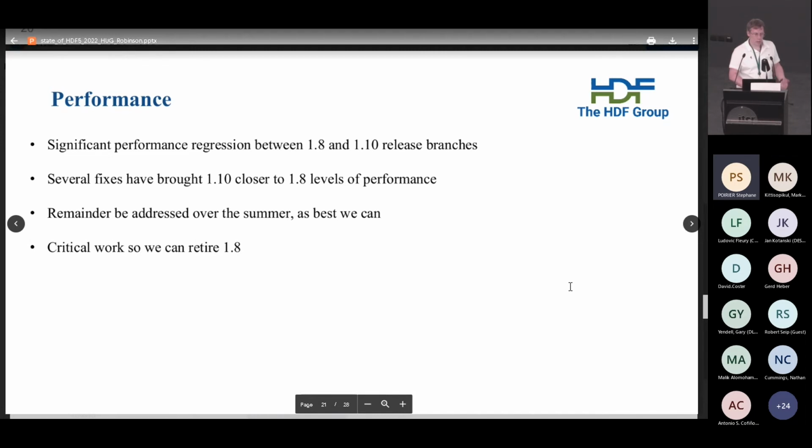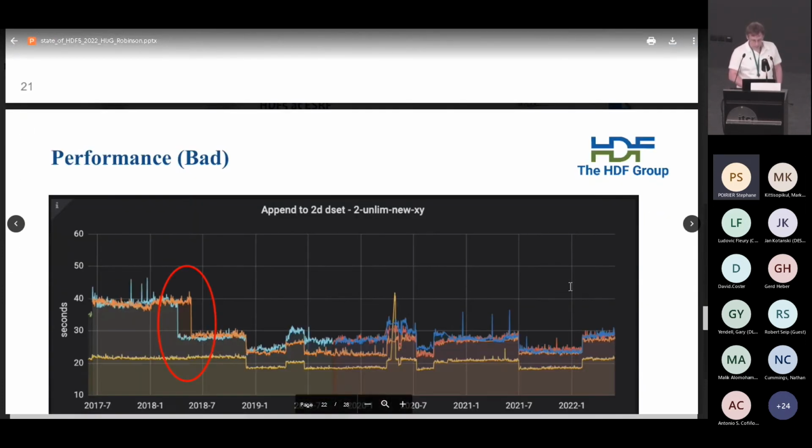So performance. There was a significant performance regression between 1.8 and 1.10. Several fixes have brought 1.10 closer to 1.8 levels, but there's still some differences between those two, and we'll look at those in just a sec. This is really critical work. There's many people who have told us that performance is what's keeping them from updating to 1.10, and it's causing us to carry this legacy piece of software forever. Although I will say I think that a lot of people tested it right after 1.10 came out and have not checked it lately because it has gotten significantly better, as I will show.